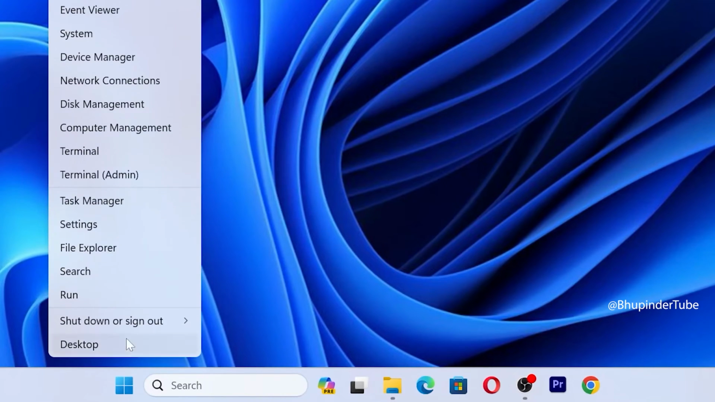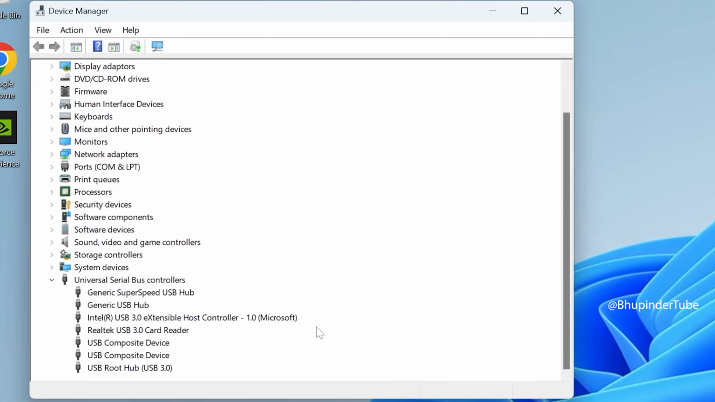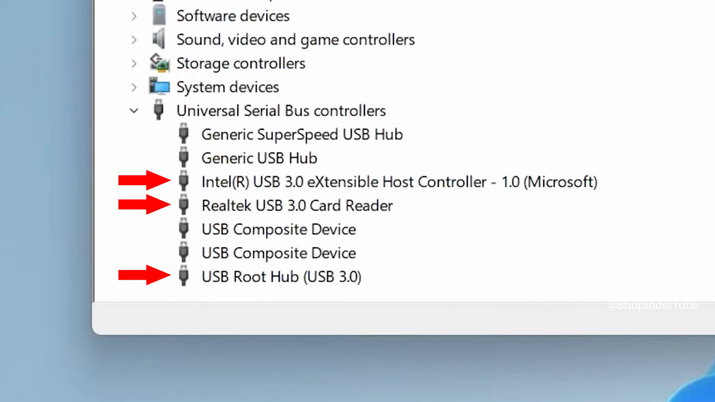Right-click on Start and select Device Manager. Expand Universal Serial Bus Controllers. Here, wherever you see USB 3, it means it's a USB version 3. Next is SuperSpeed USB, which also means it's a USB 3 version.